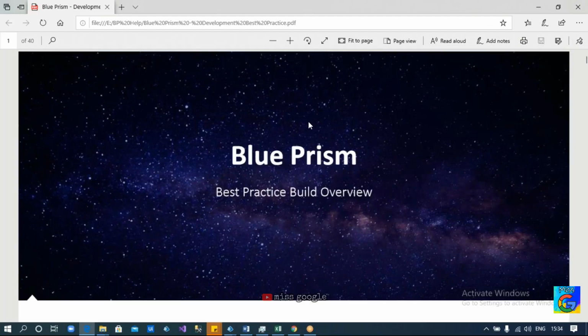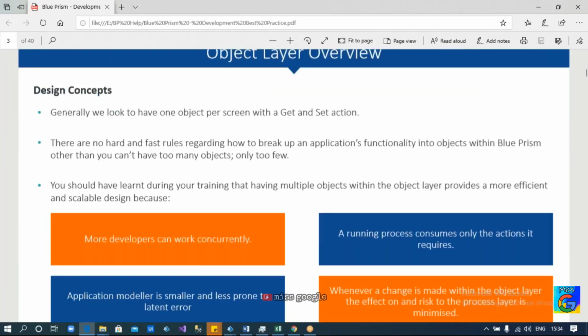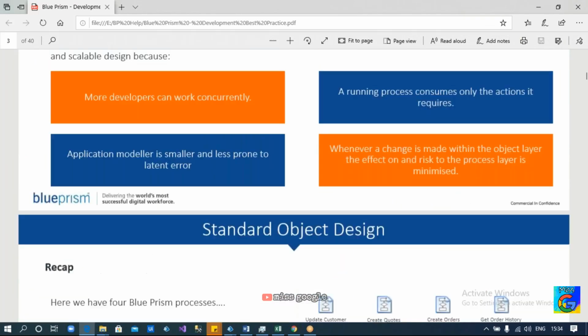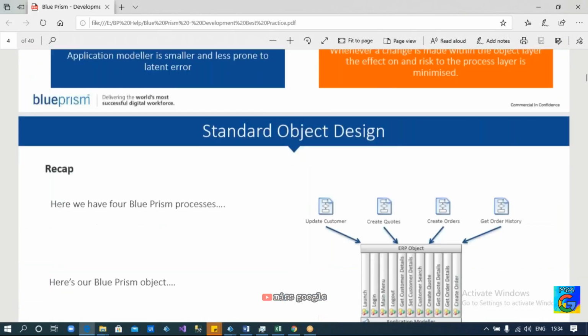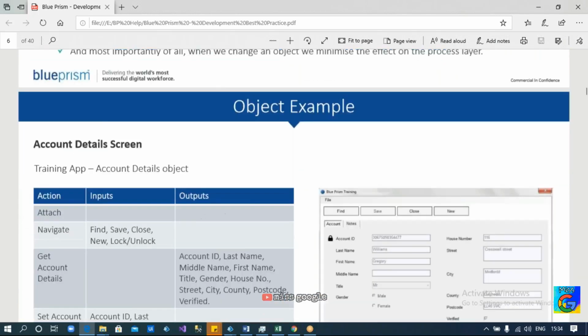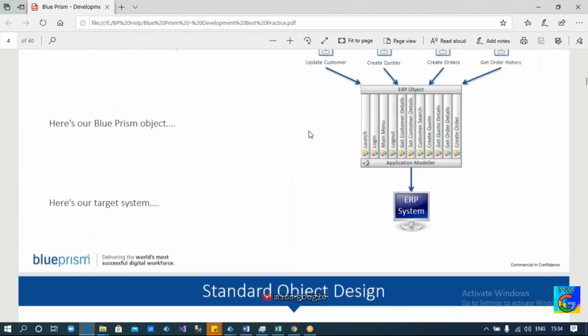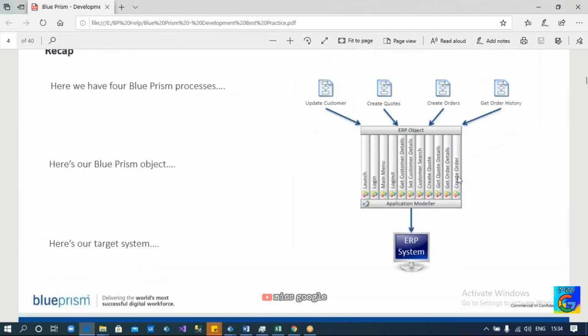According to the best practices, if you see here, they are talking about object layer best practices. For the object layer, you can see we have split the actions into multiple stages: launch in a separate action page, login in a separate action page, main menu in a separate action page, likewise log out, get customer details. This is one ERP system.